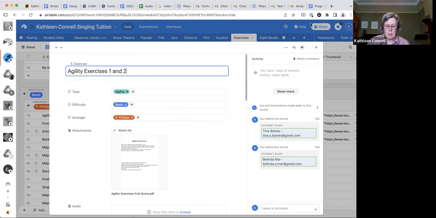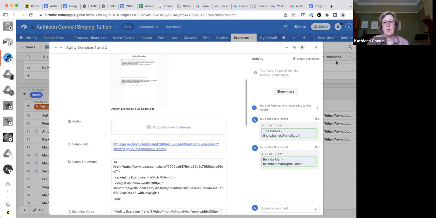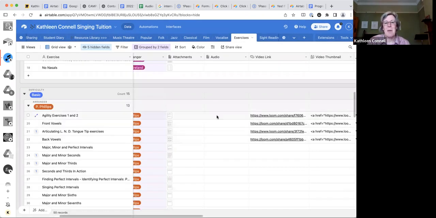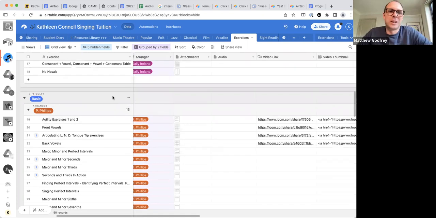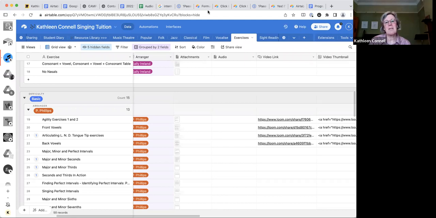So let's pop out of that for the minute so that we don't put people's email addresses up for too long, Matt. Oh, sorry. We can scrub over that. Yeah.